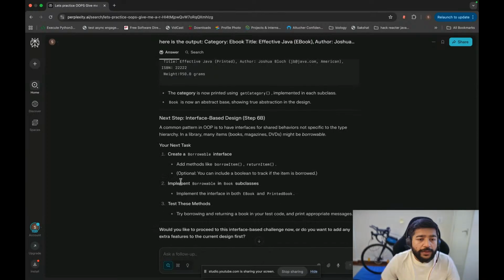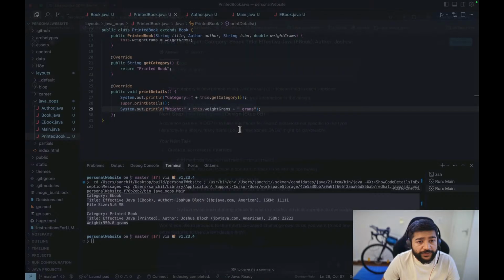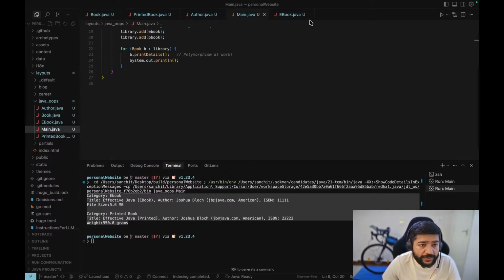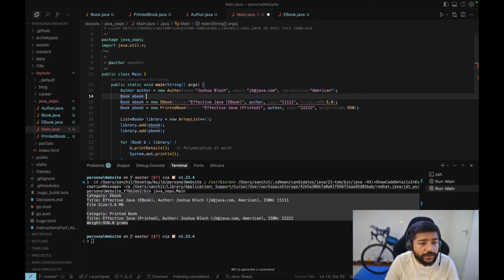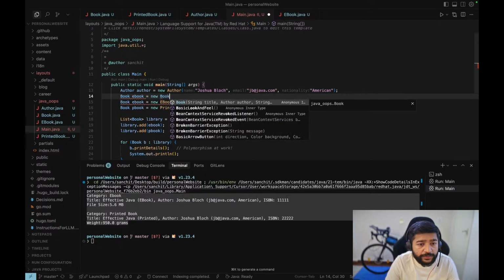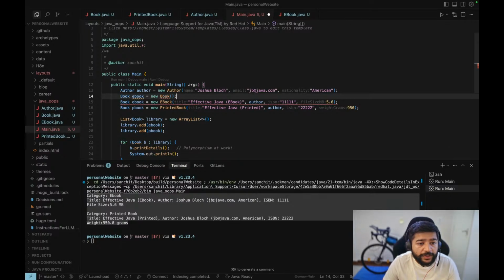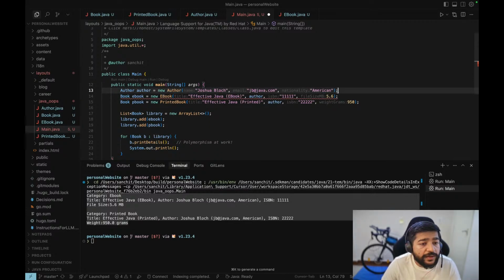All right. That was abstract class and abstract method. Next step is to do interface-based design. Actually, I wanted to show one other thing. When we made book an abstract class, this also means we can't directly instantiate book. For example, in my main, I can't just do something like Book ebook = new Book. It won't allow me. Obviously I'm not passing any attributes, but Book is abstract and cannot be instantiated. So that's another thing.